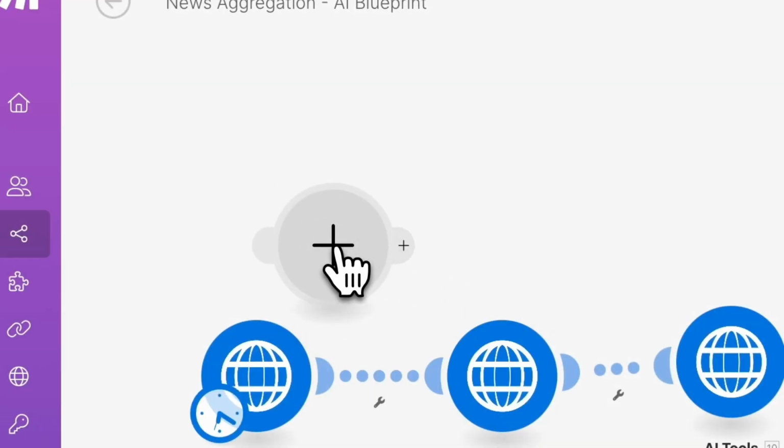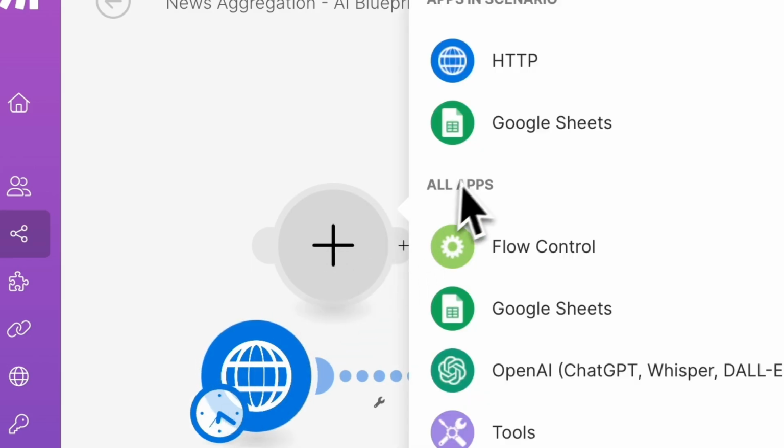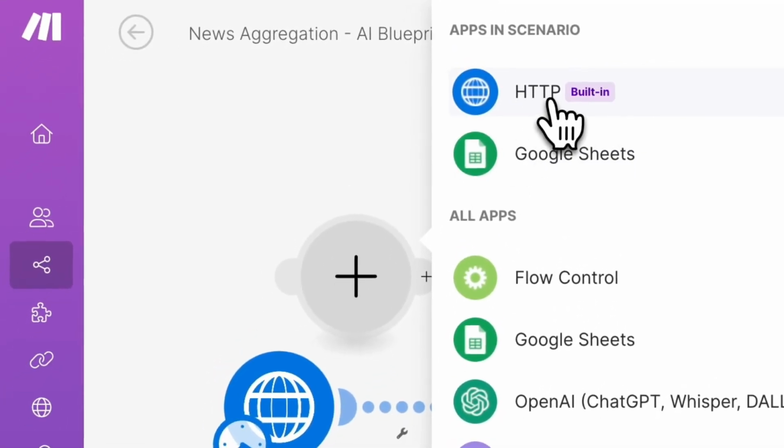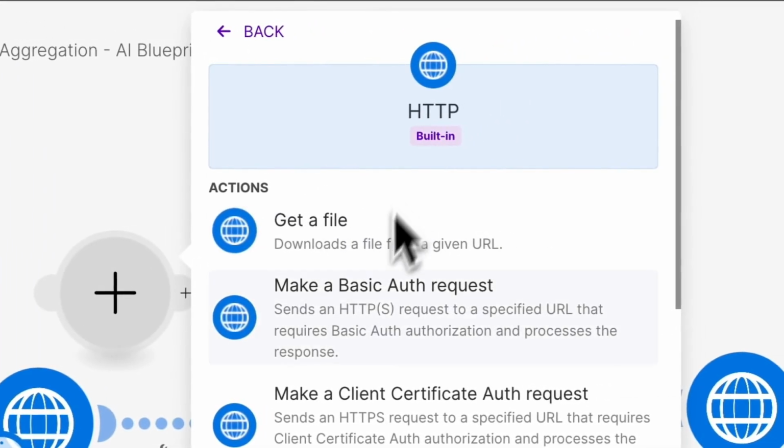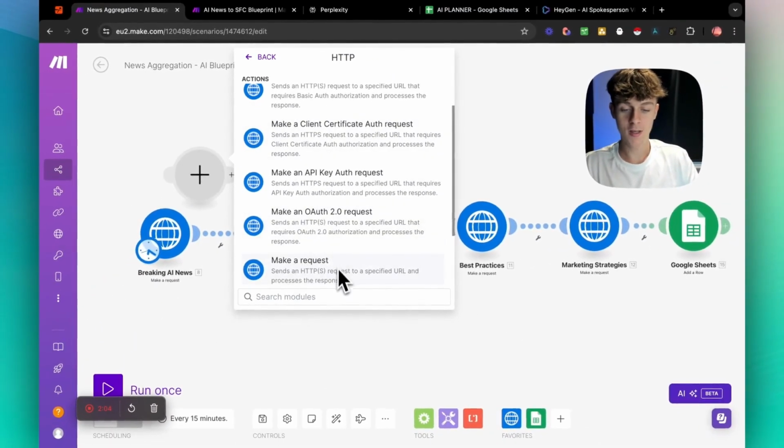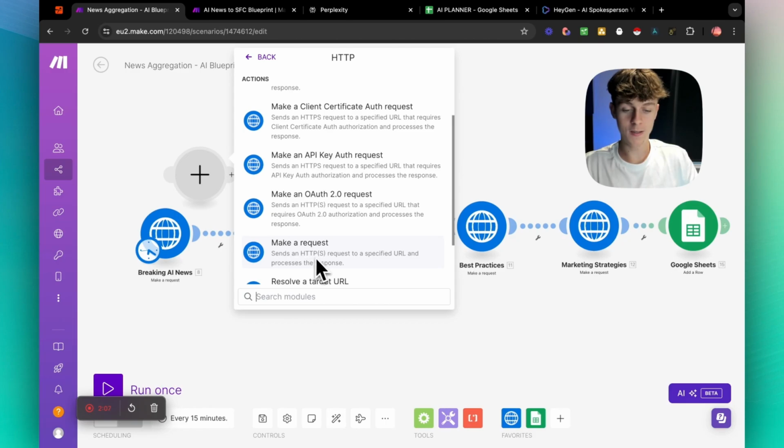So the first module is going to be an HTTP, which is what we've got here. And you can see that it looks exactly the same. So you would click on HTTP and then you would click on make a request. So it sends an HTTP request to a specified URL and processes the response.